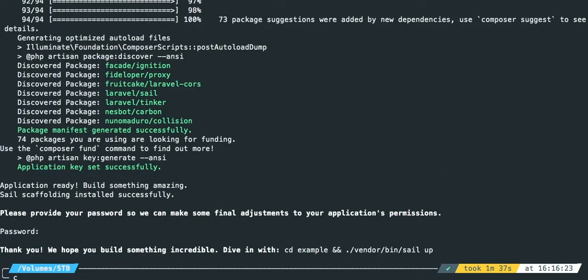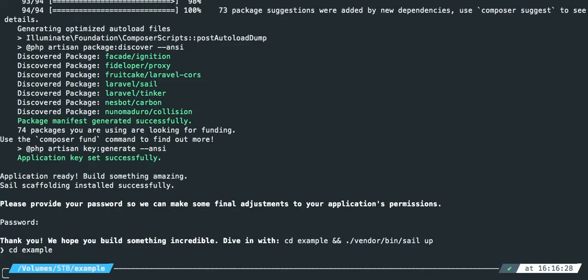Once the installation is completed, cd to the project folder. Now type this command to build the project. The web server will be created and ready for use automatically.